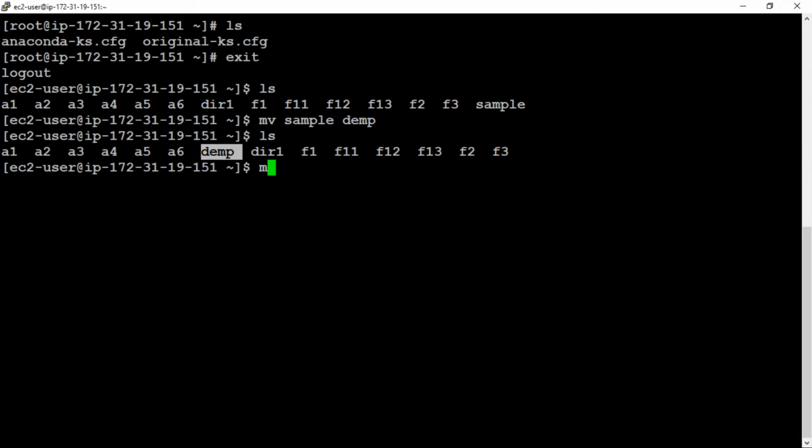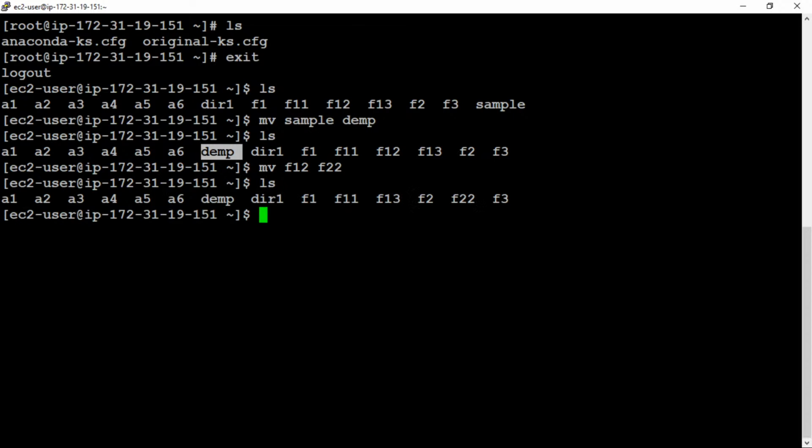I would like to move the entire content of F12 to F22. Now there is no F12 file because mv is like cut and paste. Cutting from one place, pasting it to another place. So the source file will be deleted or it will be renamed. Source is renamed with target. So the content has gone to target.